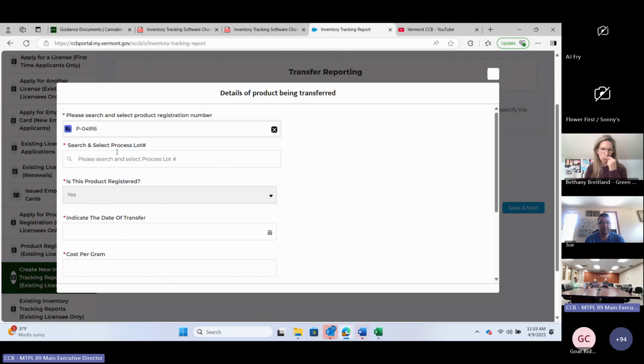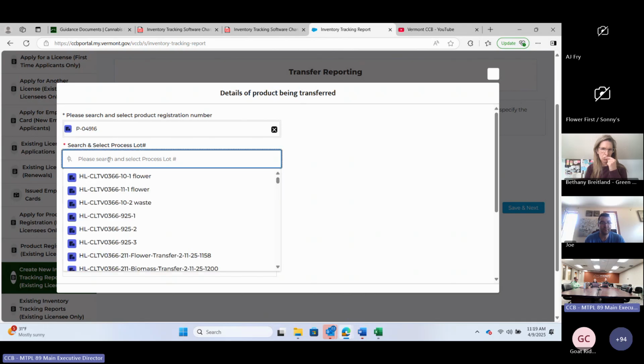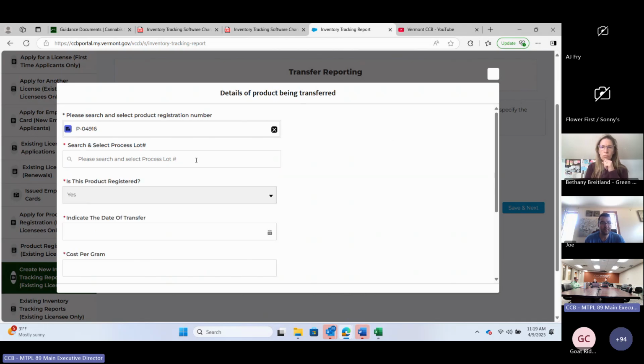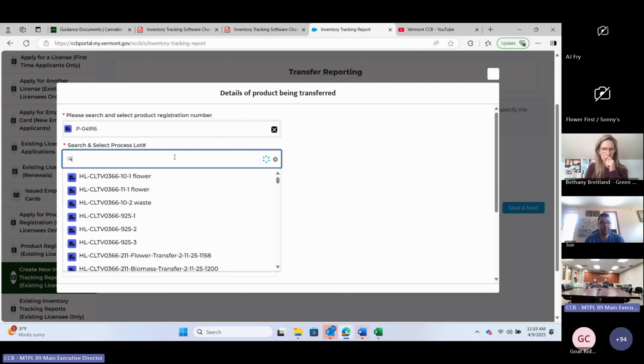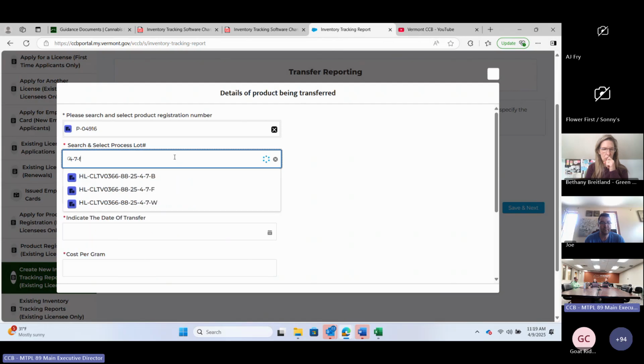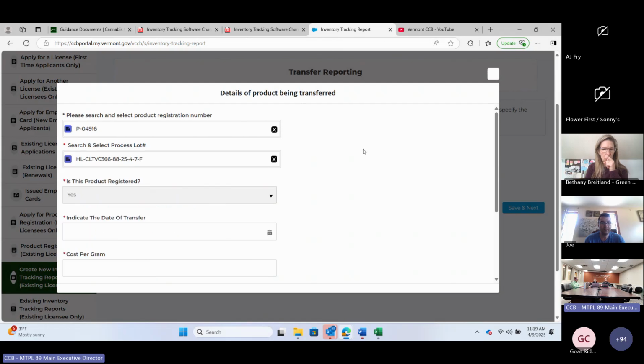Again, we have our process lot field here, and we just want to find the right process lot. And this is the same process lot that we used before. So I'm just going to type in 4-7-F. I find that, select it.